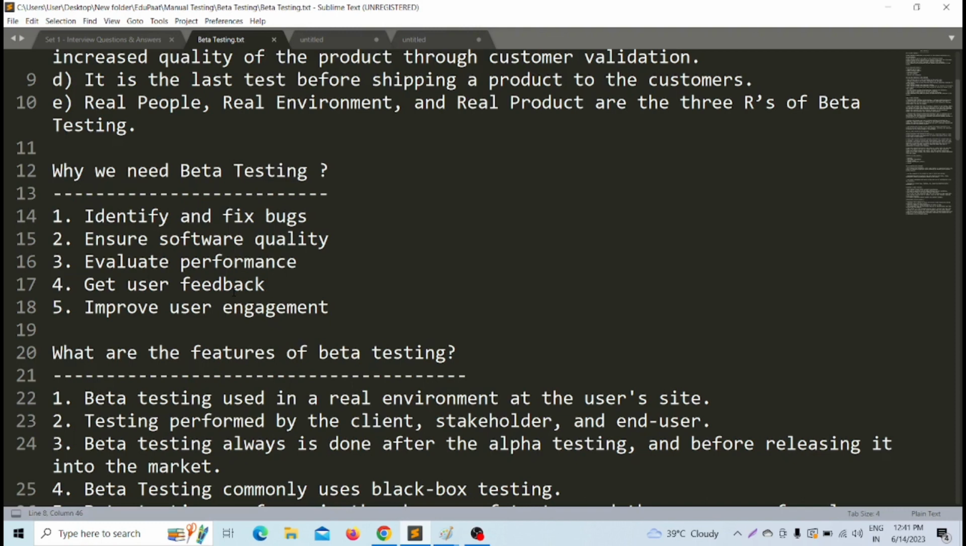Okay. So now I will discuss all of these things one by one. So the first one is identify and fix bugs. So what is needed for that?